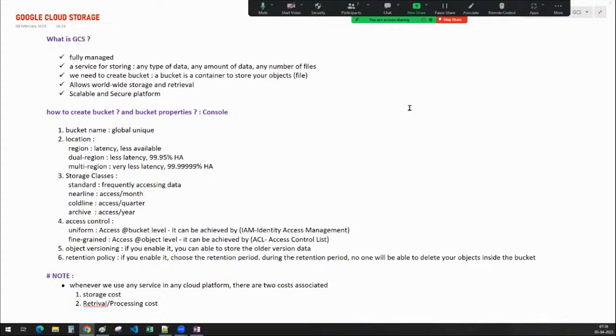What is a bucket, guys? A bucket is nothing but a container to store your objects. And what is an object, guys? An object is nothing but a file. It allows worldwide storage and retrieval. It is a scalable and secured platform. So this is all about the introduction to Google Cloud Storage.